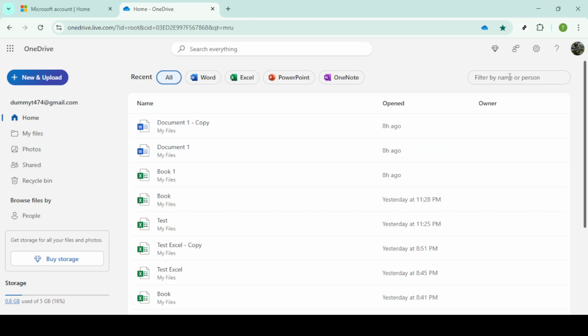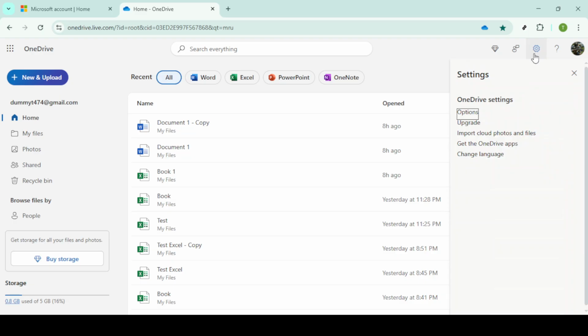Once the app launcher opens, you will see a range of apps. What you're looking for is OneDrive. Click on the OneDrive icon to head to your OneDrive dashboard. This is where all your files in the cloud are organized and stored.